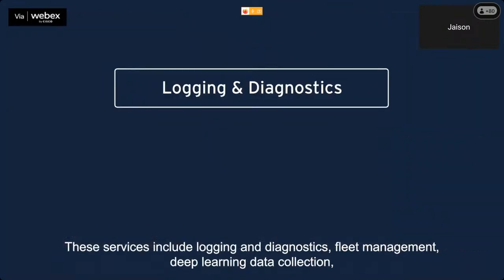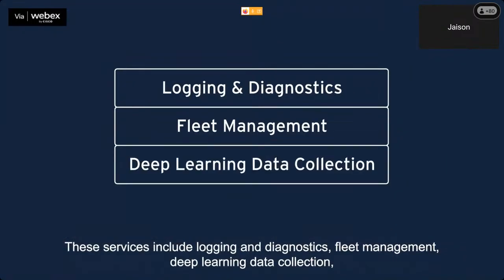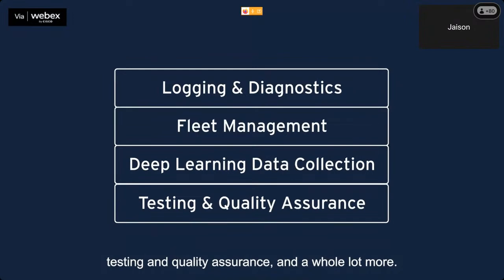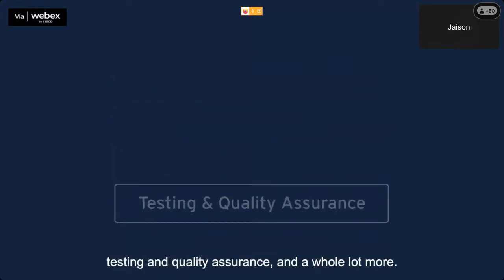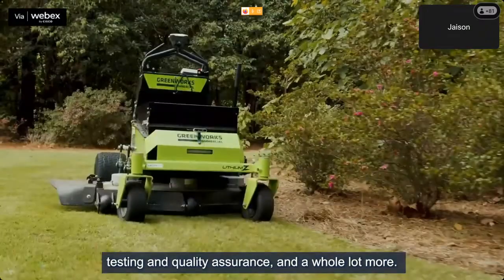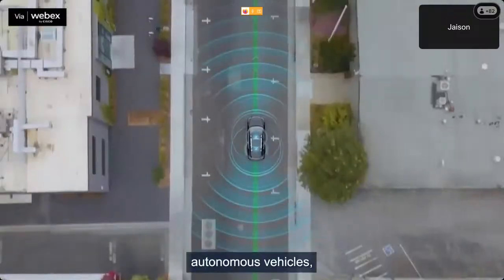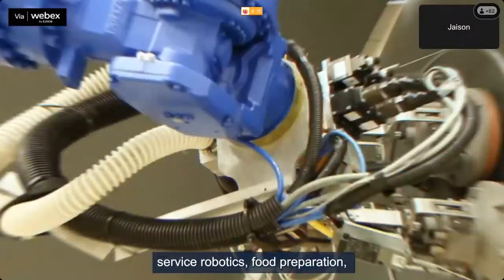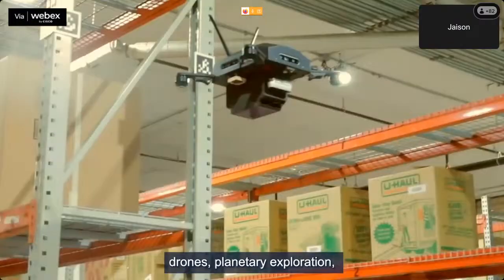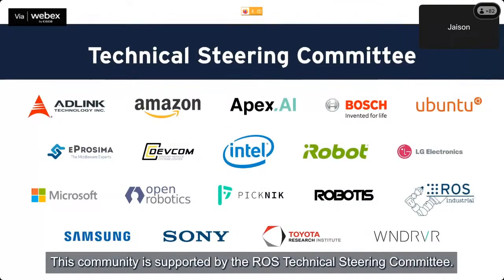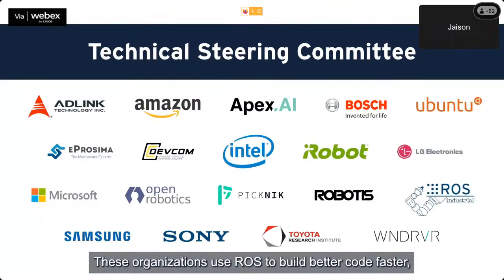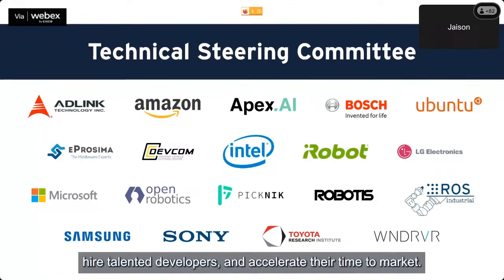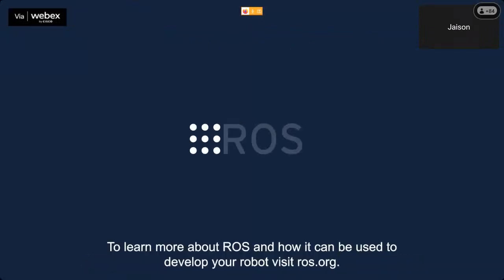These services include logging and diagnostics, fleet management, deep learning data collection, testing, and quality assurance, and a whole lot more. The ROS community is now tackling every robotics market, including agriculture, factory logistics, autonomous vehicles, service robotics, food preparation, heavy industry, drones, planetary exploration, and so much more. This community is supported by the ROS Technical Steering Committee. These organizations use ROS to build better code faster, hire talented developers, and accelerate their time to market. To learn more about ROS and how it can be used to develop your robot, visit ros.org.